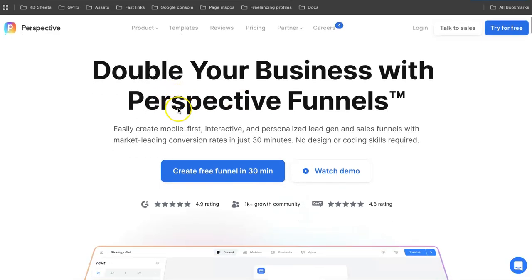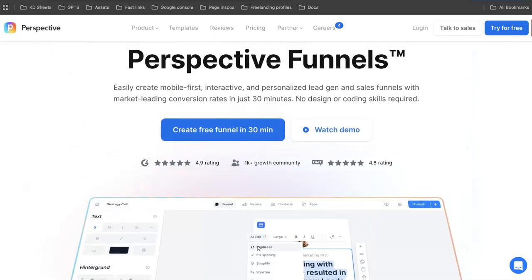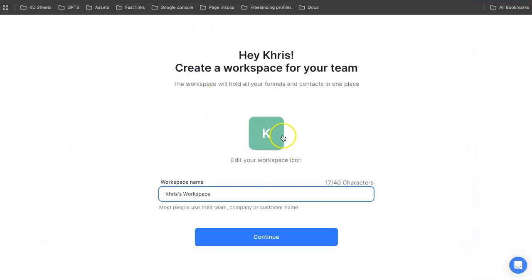So this is the homepage here, and I just started my 14-day trial. As you can see, I just started the trial. This is the workflow for me to set up my Perspective funnel. So let's quickly get into it.